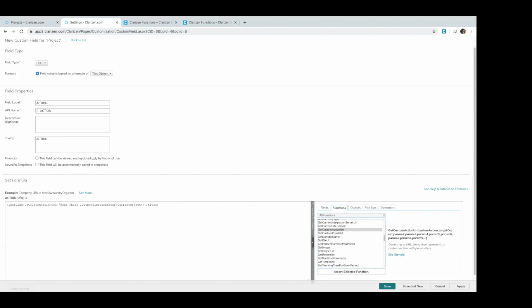Now, why am I doing this? Well, I'm doing this because Clarizen lets us call a custom action and tell it which object we should run that custom action on. In this case, I want it to run on the currently selected object. So now I'm going to enter a title for this, and let's just call it 'Move to Next Phase' in single quotes. And there we go.